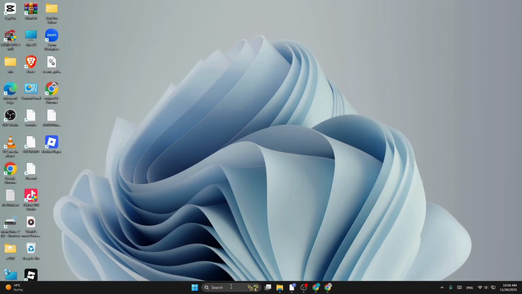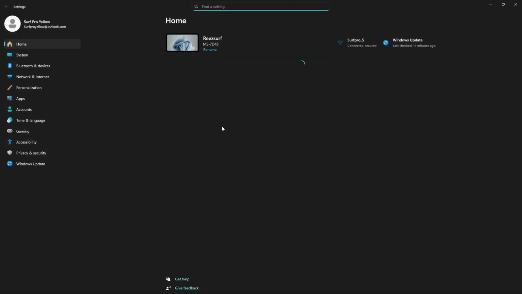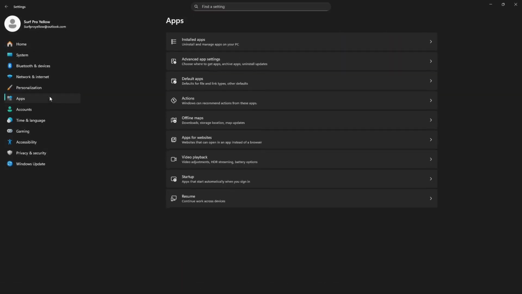In this guide, I will be showing you guys how to fix the Minecraft launcher not downloading or installing from the Microsoft Store on Windows. Let's get started. First thing you can do is launch settings, navigate to the option apps.